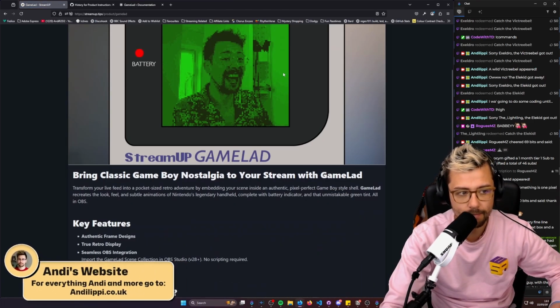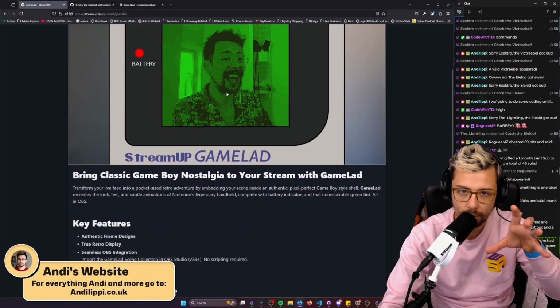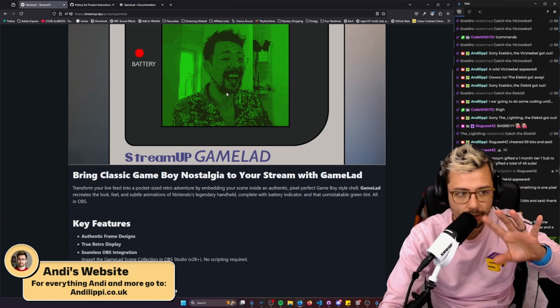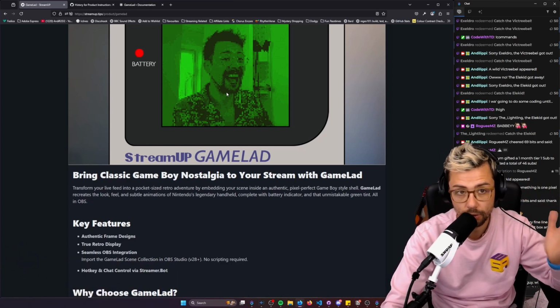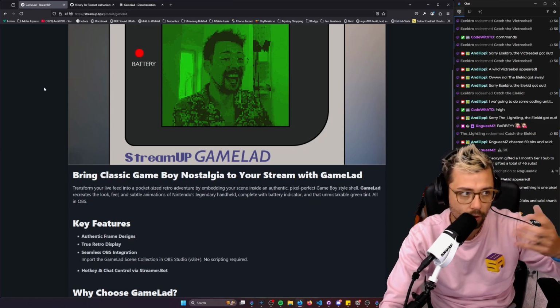It's a cool little GameBoy effect for your stream where it goes into the GameBoy and then you can control your scenes in there and then it'll come back out, and you can obviously customize how long you want it to happen for and stuff like that.